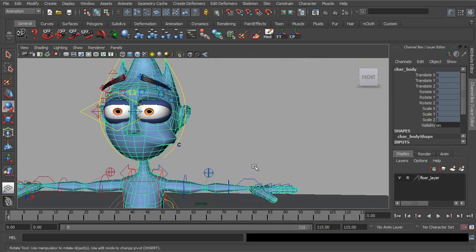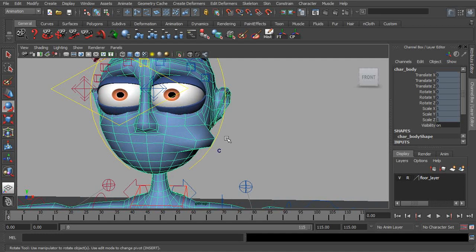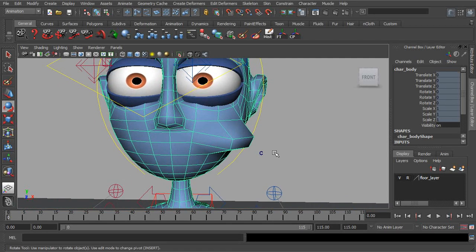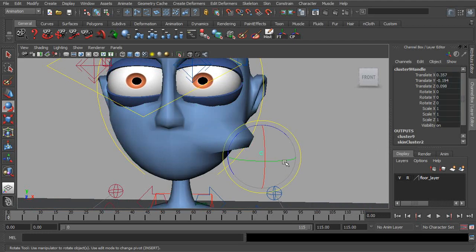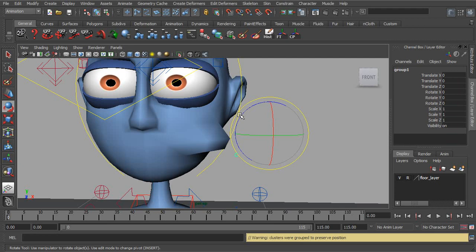Now we are working with a non-relative cluster. Again, that means as we transform an object that the cluster is parented to, we're going to get an additive deformation. Just to clearly show you this, let's go ahead and take our cluster and parent it to our head control. You can see that a group was created above the cluster just to preserve its position.